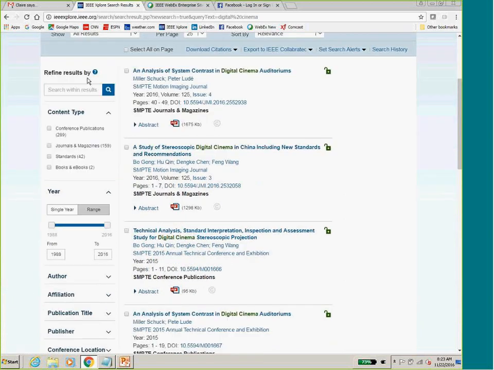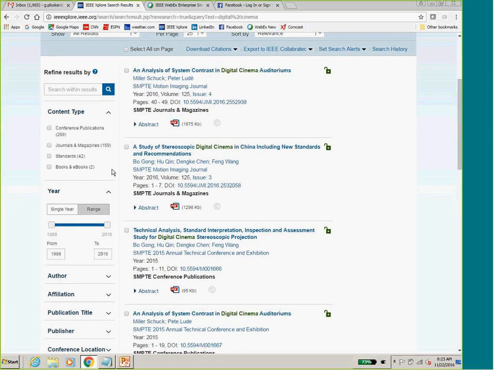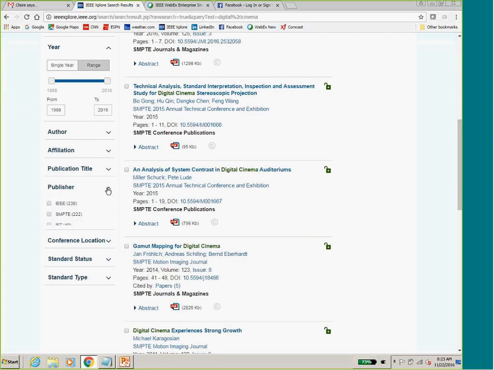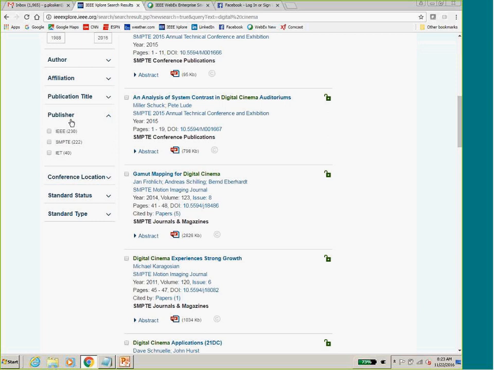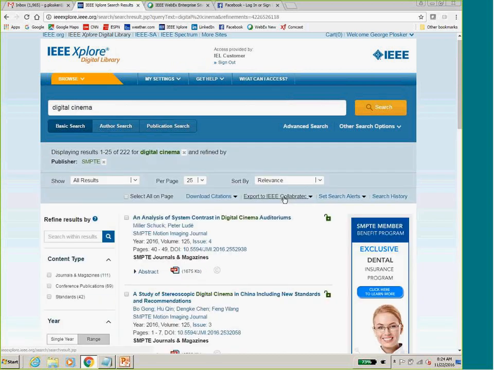A couple of things that we like to point out, you can look here in the Refine Results by, and notice that it breaks out into the different document types. So you have 289 conference papers, 159 journal articles, 42 standards, and we also offer ebook content, so that would be 2 ebook chapters. If you come further, you refine that by publisher. See here, for example, that I can limit it to the SMPTE content simply by applying the refinements, and that would isolate the SMPTE content.